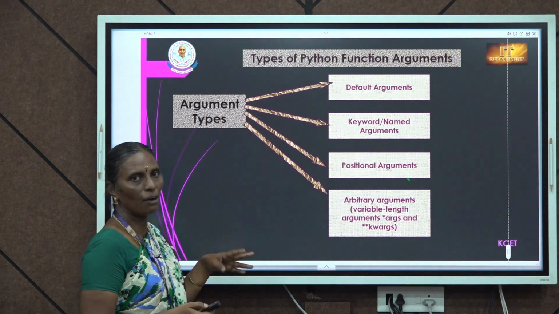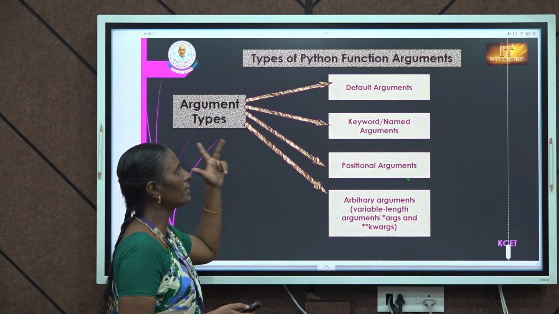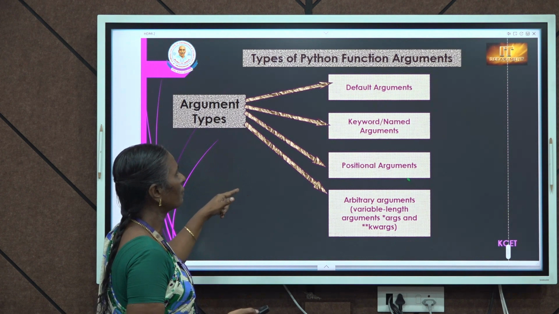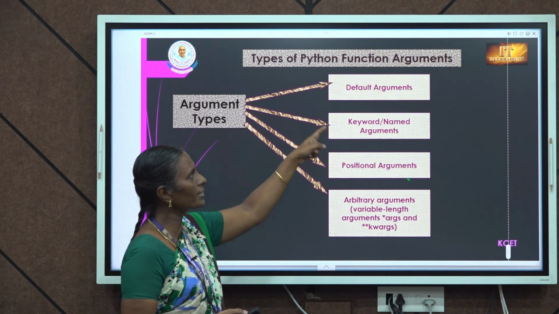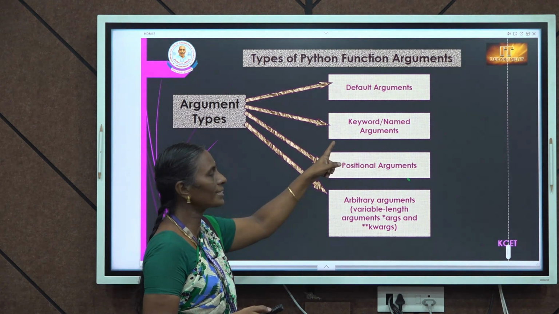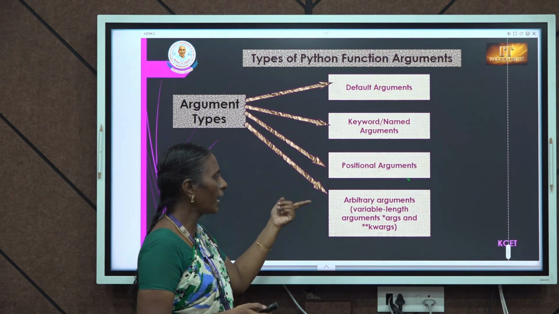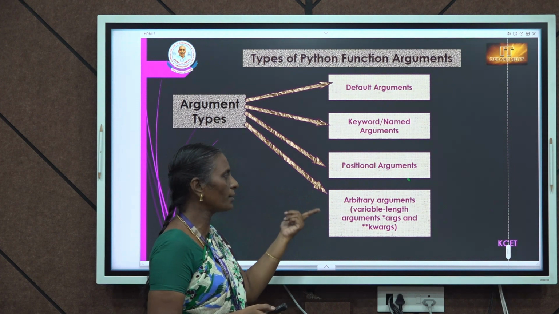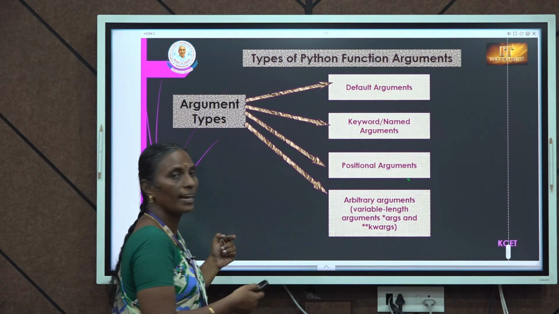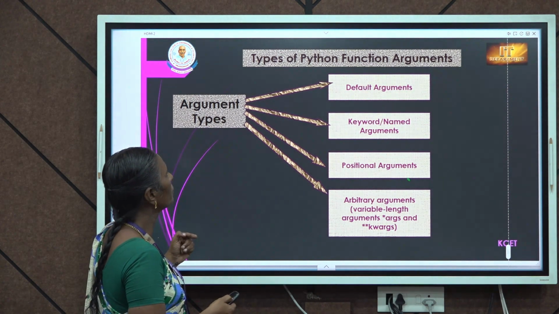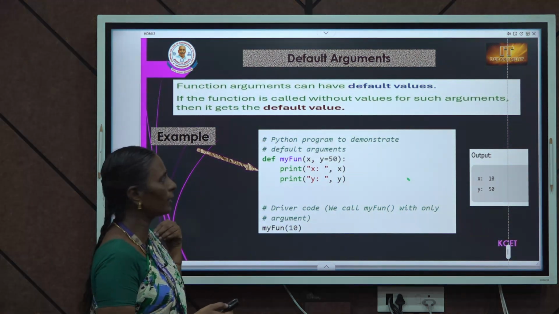Next we have 4 different types of arguments or parameters associated with the function. The first one is the default argument, the next one is the keyword or named argument, the third one is the positional argument, and the fourth one is arbitrary arguments or variable length arguments, and we are going to focus on them one by one. So the first one is the default argument.